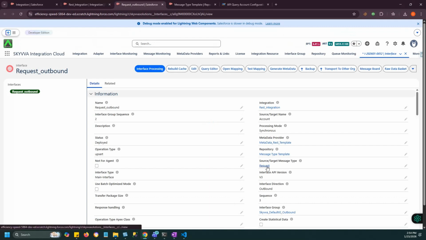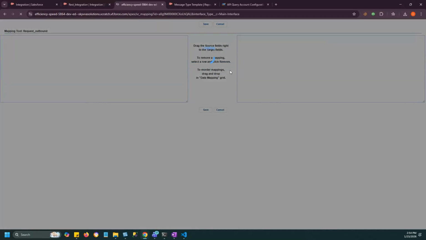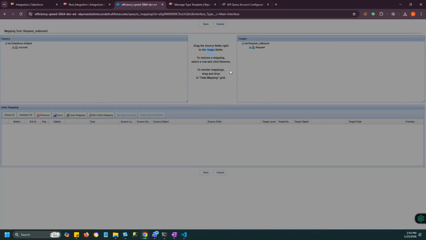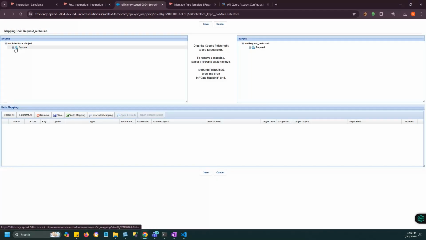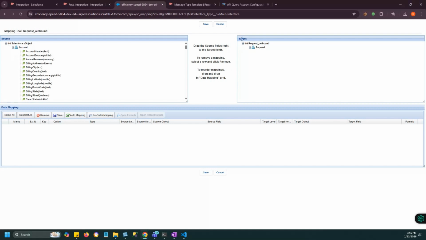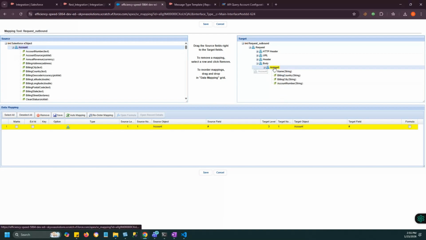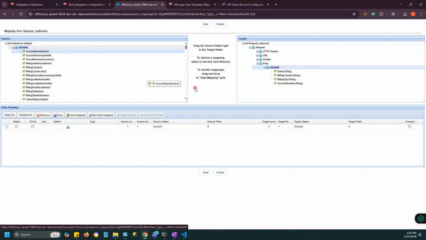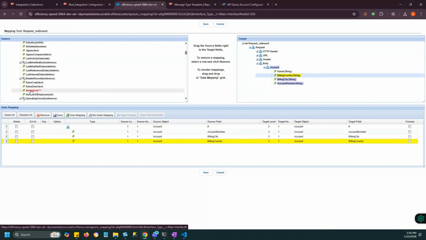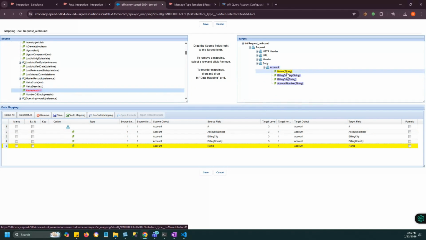You can see that the outbound interface has been linked to the request correctly. Then click Open the mapping. You can see that the left side is the source, where we select the Salesforce account as the subject. On the right side, the target is selected as the REST message type template. Now we need to map the account node to the account node. Then map the fields one by one, then save the mapping.